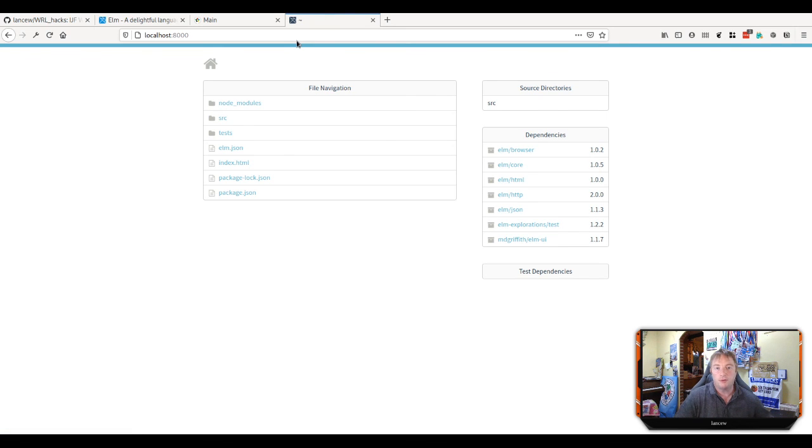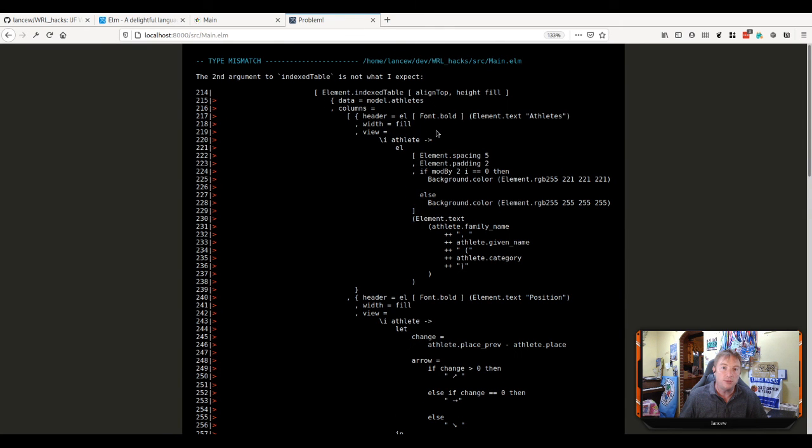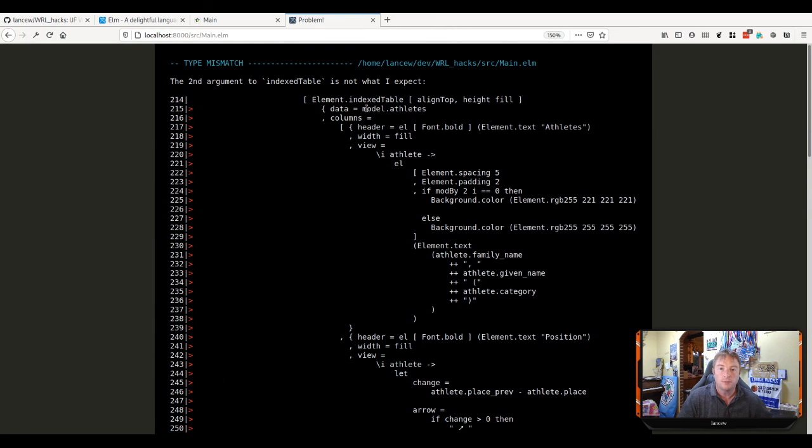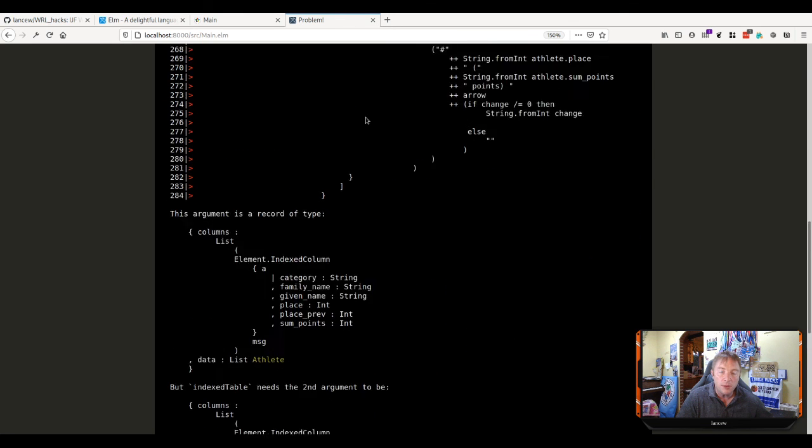So it has a nice little server. I can jump in here and go to source, and the one I'm looking for is main, and it has a really nice compiler which is going to tell me things went horribly wrong. And let's make that legible. So it didn't like that very much for reasons that will become apparent.